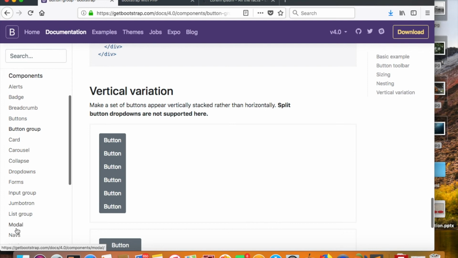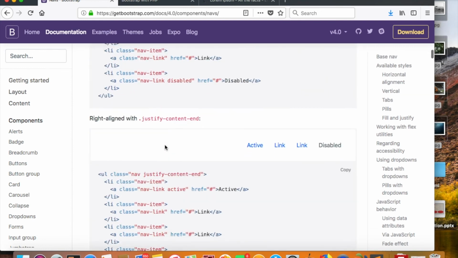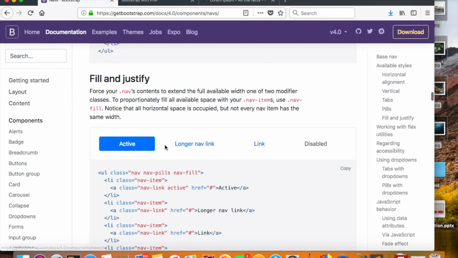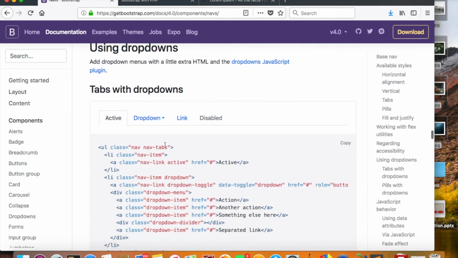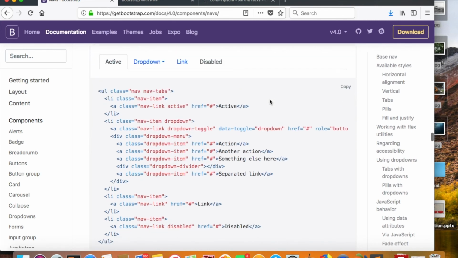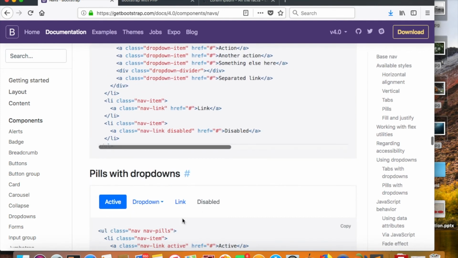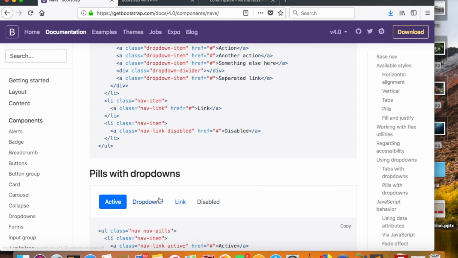So if you go to nav, we use some of these navs, right? But there are some navs with, say, dropdowns. I'll just show you. Using dropdowns, see, so this is a dropdown. When you click it, it will drop down some other menu. And in order to use such dropdowns, because this is done through JavaScript, dropdown JavaScript plugins, right? Dropdown also uses JavaScript.